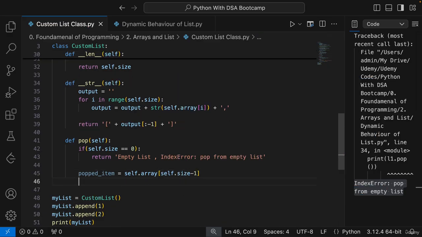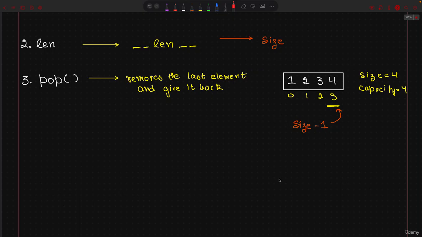I have this. Now to remove this from my array, what should I do? Pay attention, everyone.